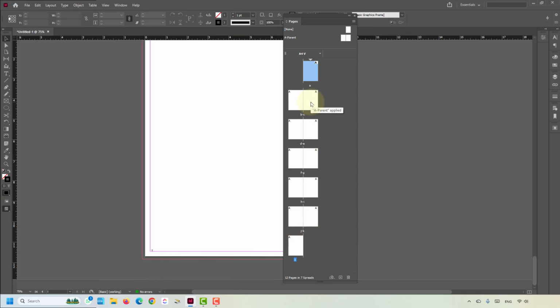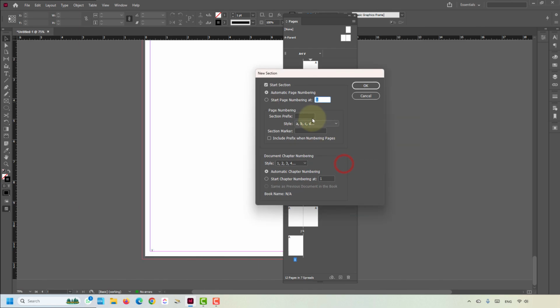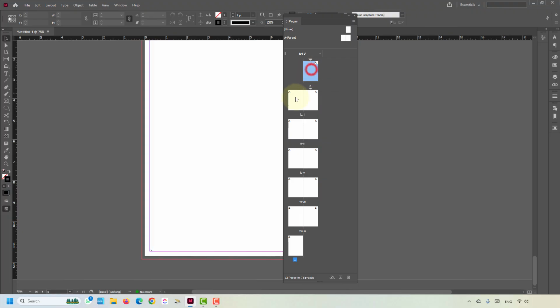Now go to the first page of the second section, right click, Numbering and Section Options. This time we will not be using automatic page numbering. Under Start Page Numbering at, we will select the option, and 1 is already there. Select the page numbering style as you like, and click OK. Now you can see that we have created 2 sections for the entire set of pages.